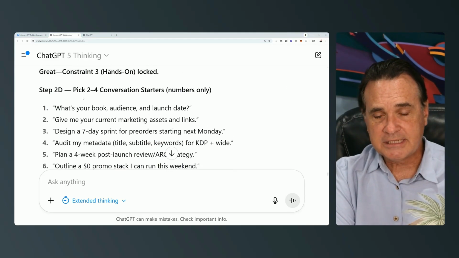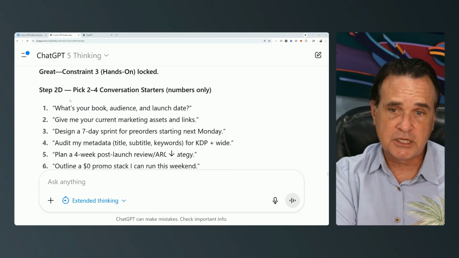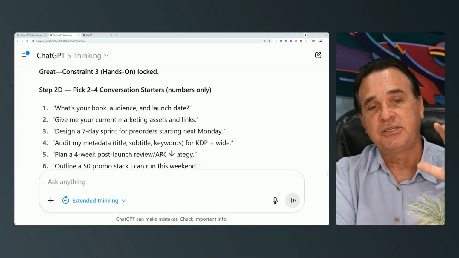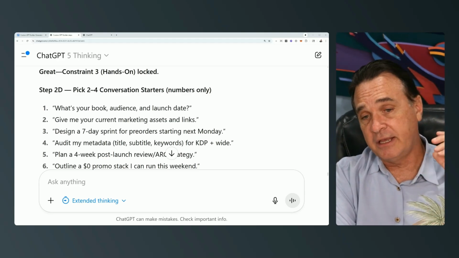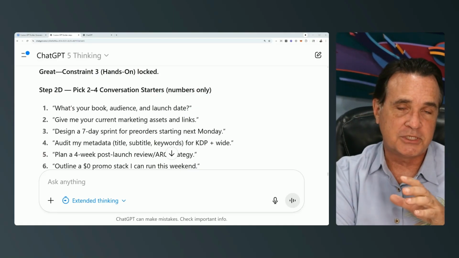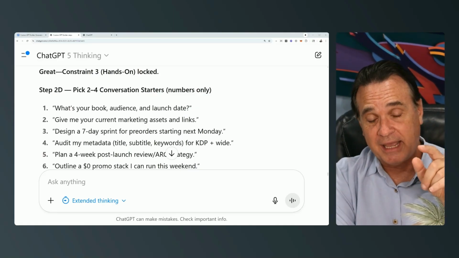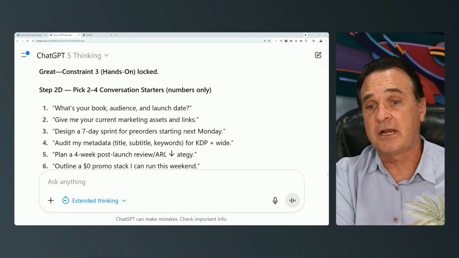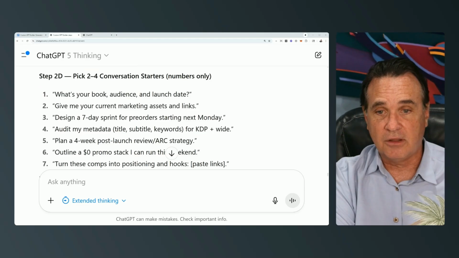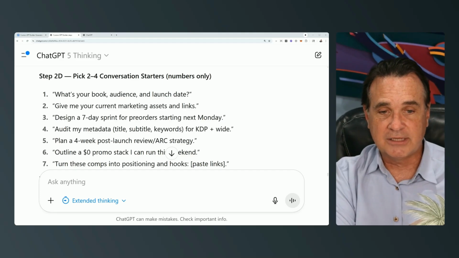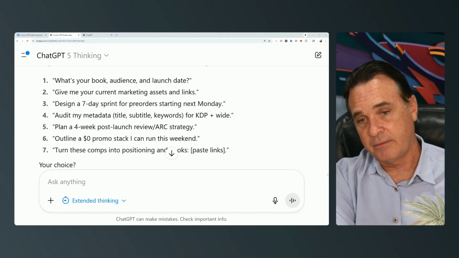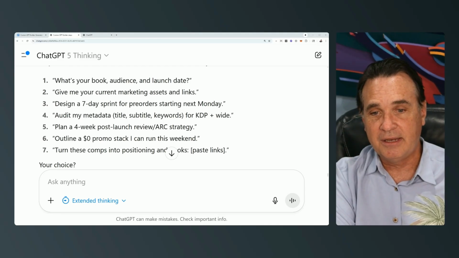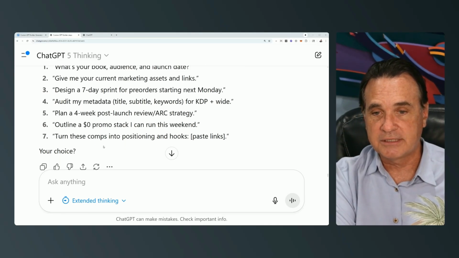Now, in this section, under constraints, it wants to know or help you choose conversation starters. In other words, a conversation starter is an easy box for a person who's using your custom GPT to just click and it starts the conversation. And you could start with any questions like this. What's your book audience and launch date? Give me your current marketing assets and links. Design a 7-day sprint for pre-order starting next Monday. Audit my metadata for KDP and wide distribution, plan a 4-week post-launch review, advanced reader copy strategy, outline a $1 promo stack I could run this weekend, turn these comps into positioning and hooks, and then paste the links.